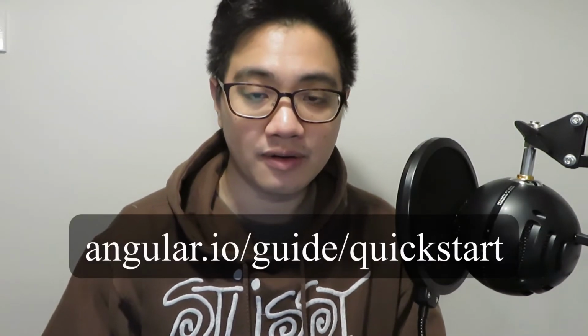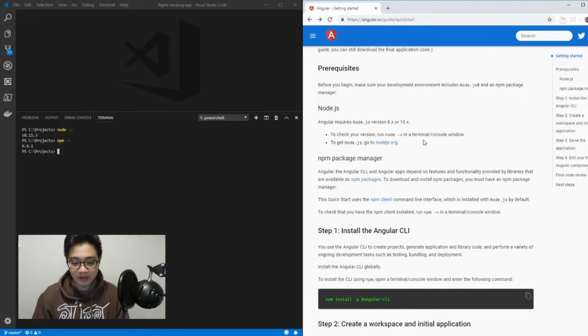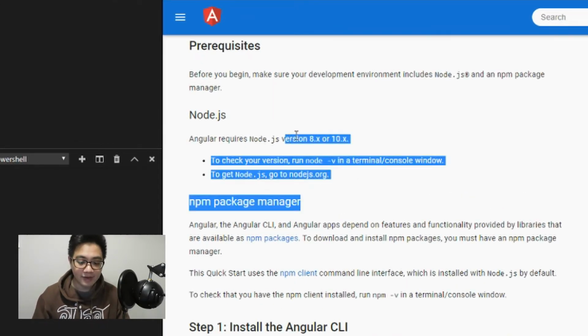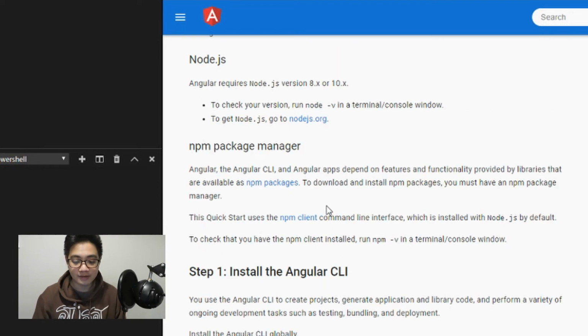Now throughout this video, what I'm going to follow is the official documentation by Angular, which can be found on their website. So here it will tell me in the prerequisite where to get Node.js if I don't have it, and a brief description on what is npm.